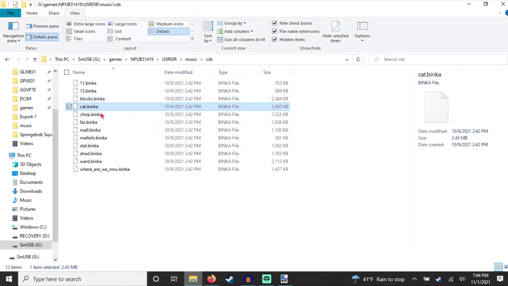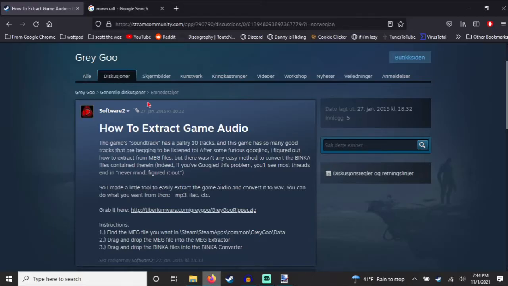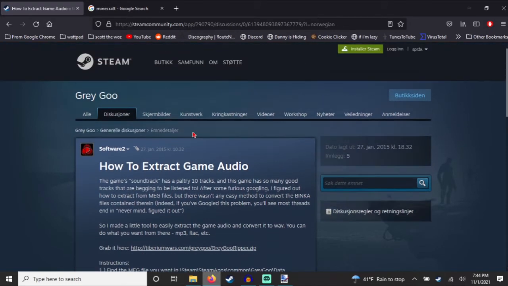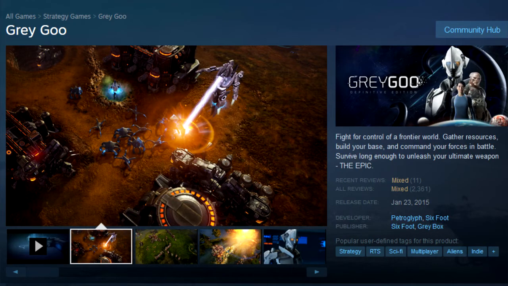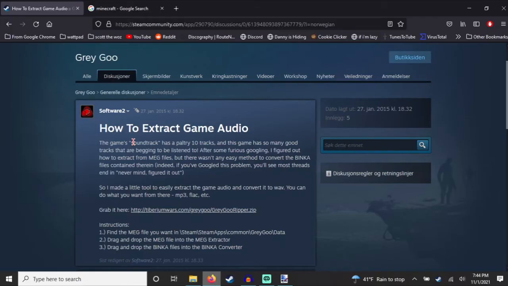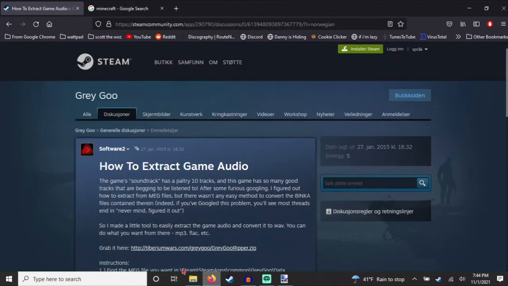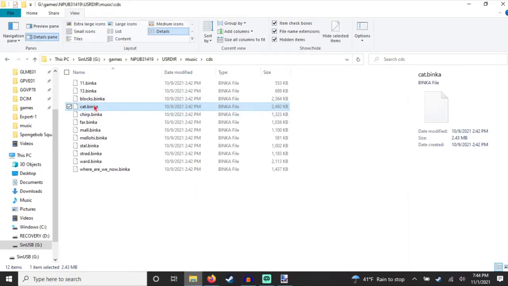To extract this, you want to go to Steam and find this. I'll put this in the description, so you always have access to it. Basically, graygoo, which is a strategy game, has the same audio type as Minecraft Legacy Console. So yeah, you want to grab this tool.